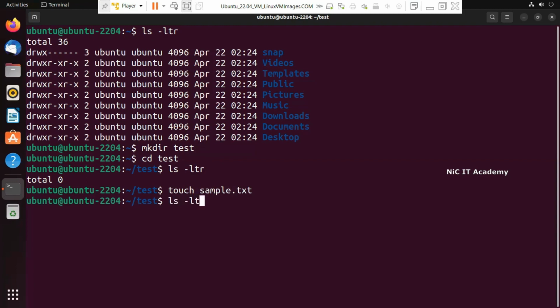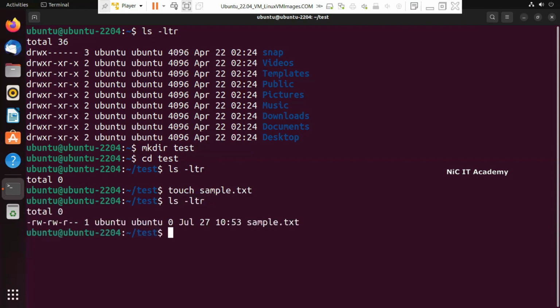So you can use ls -ltr. You can see here. So that means read and write permission we have. Then all the permissions, what is the user and what is the size. So when it has been created, it's a 0 KB file. So always check the file size here. Okay, 0 KB file, sample.txt.